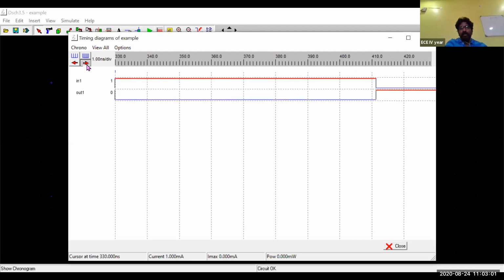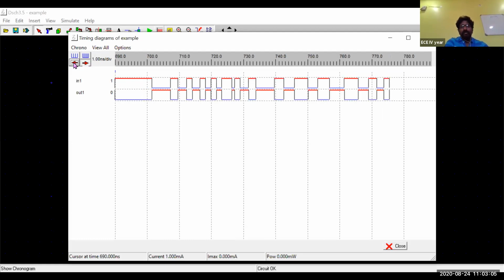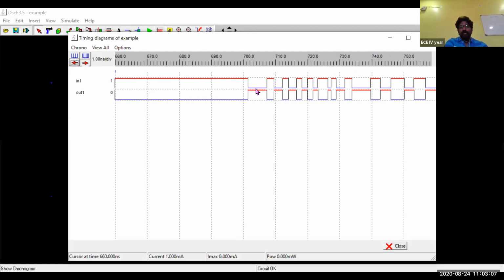If you click on that particular one and click on this arrow, you can see it now. Whenever we give input as 0, we get an output of 1. If the input is logic 1, then the output will be logic 0. So this is how a CMOS inverter works. I hope you have understood this.